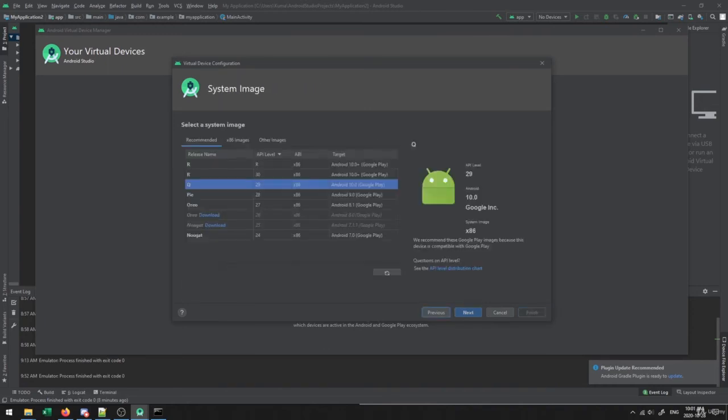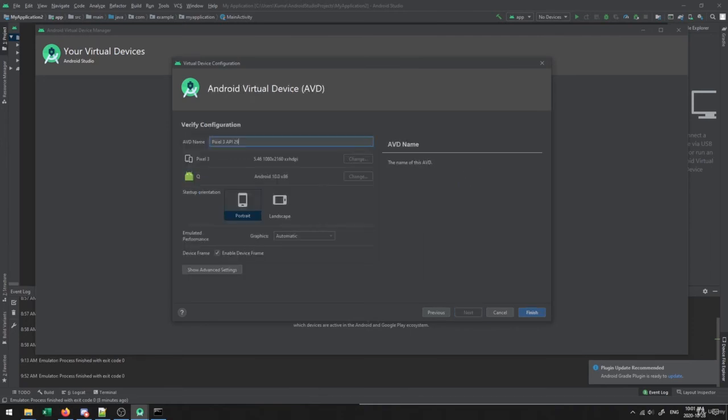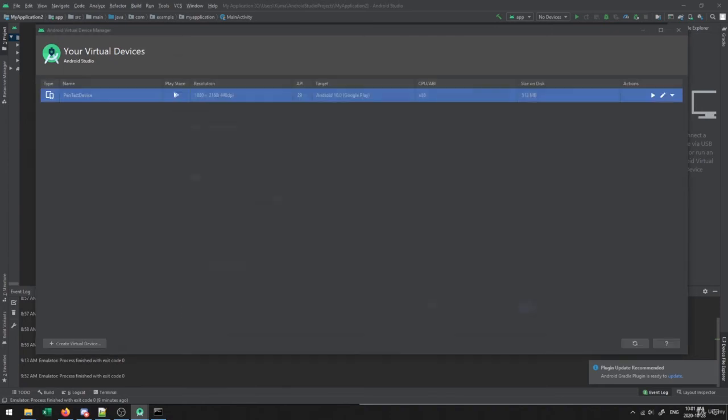Sorry, just one other note here is that if you don't currently have any of these installed, you'll see it grayed out with an option that says Download. So you need to click on Download, and then it will walk you through the download process for those system images. And then once you have it downloaded, you'll be able to select it and move forward to the next step here. The next step here is just going to be to name your device. I'll call mine a pen test device, just that way I know which one it is. And then I can go ahead and press Finish.